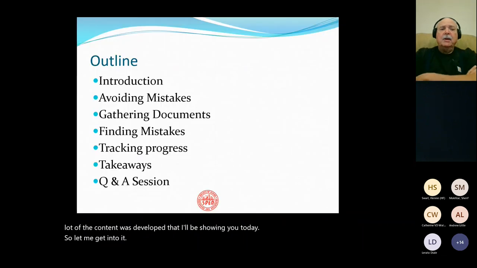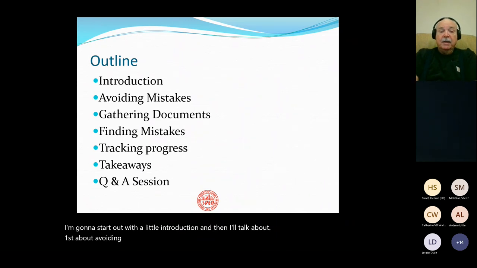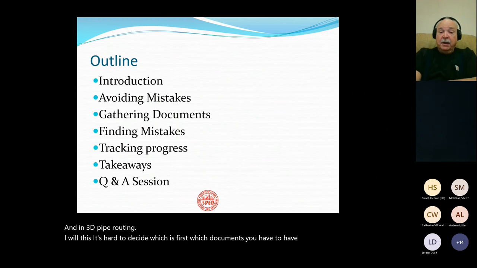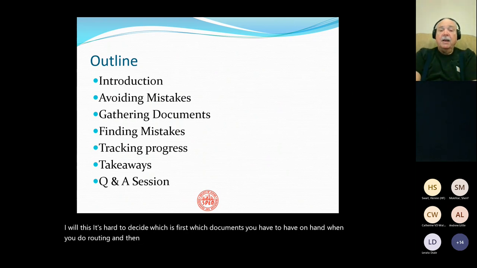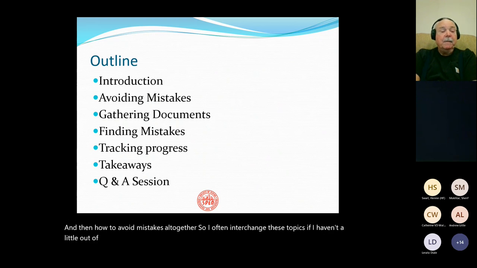I'm going to start out with a little introduction, and then I'll talk first about avoiding mistakes in 3D pipe routing. It's hard to decide which is first, which documents you have to have on hand when you do routing and then checking, and then how to avoid mistakes altogether. So I often interchange these topics. If I'm a little out of sync on that, please forgive me.